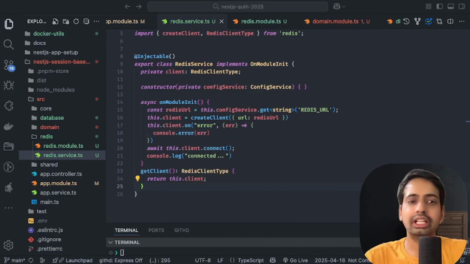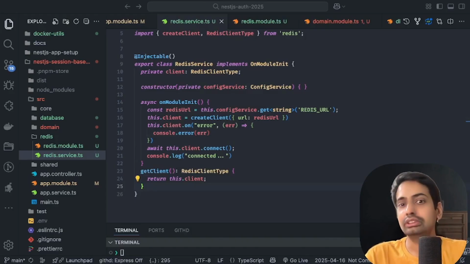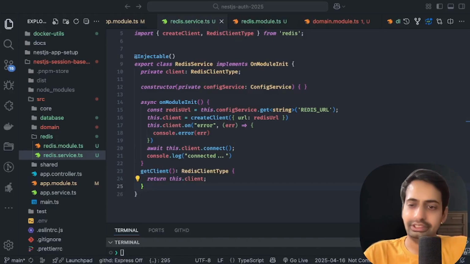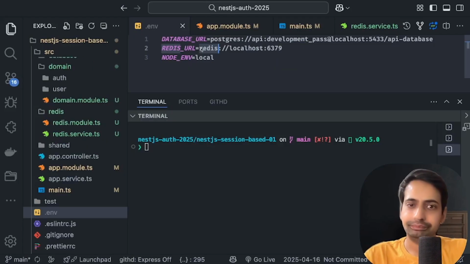And then there is a last method we have, which is getClient. So at runtime, we can also call the getClient method of this class, this.client. So we can get this Redis client instance directly from here.